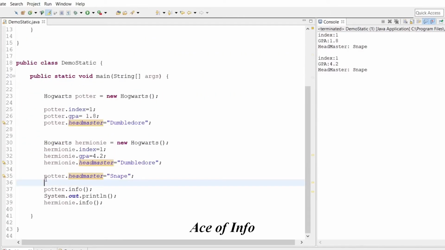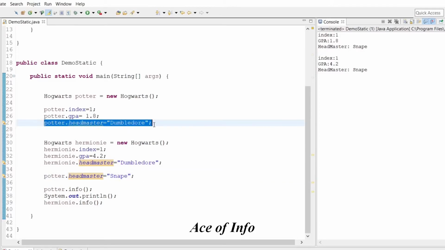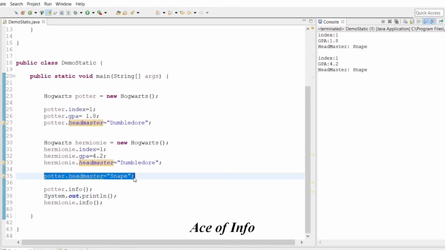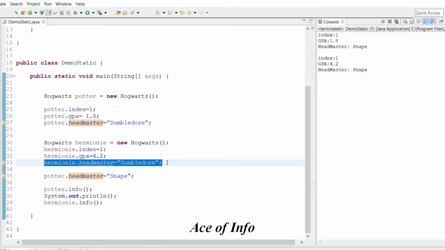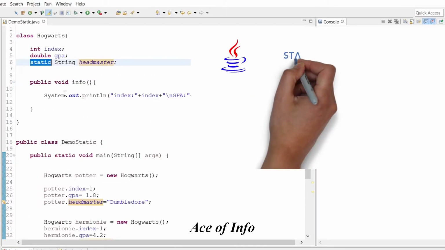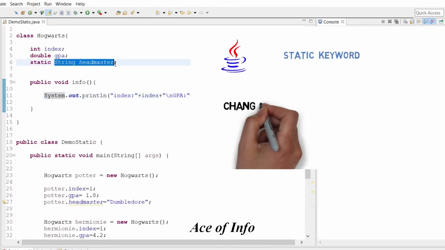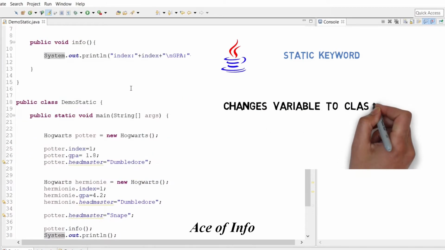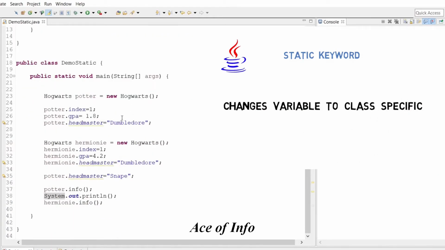So the value here is Potter.headmaster is Snape. It doesn't matter what the previous values are. The latest value will be taken by that variable and it will be assigned to Hermione and every other student. So mainly with the static keyword, we are making variables class specific. We don't want them to be object specific.